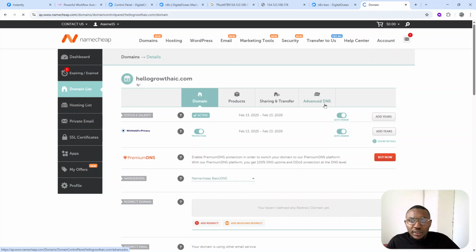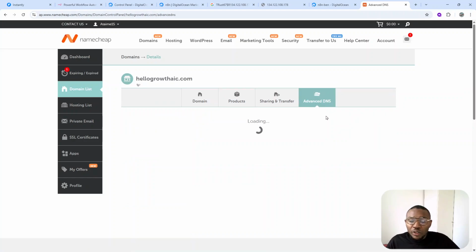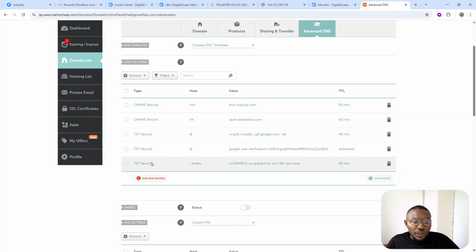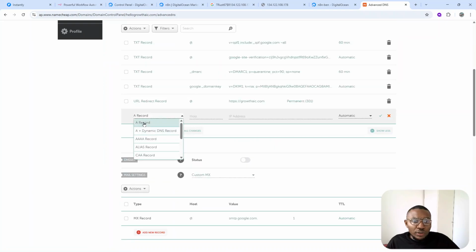I just go to Advanced DNS. I just need to add an A record, right? So I come here, add new record, A record, host is N8N. Then I put in the IP address here. Let's just make it 1 minute so we get it fast.